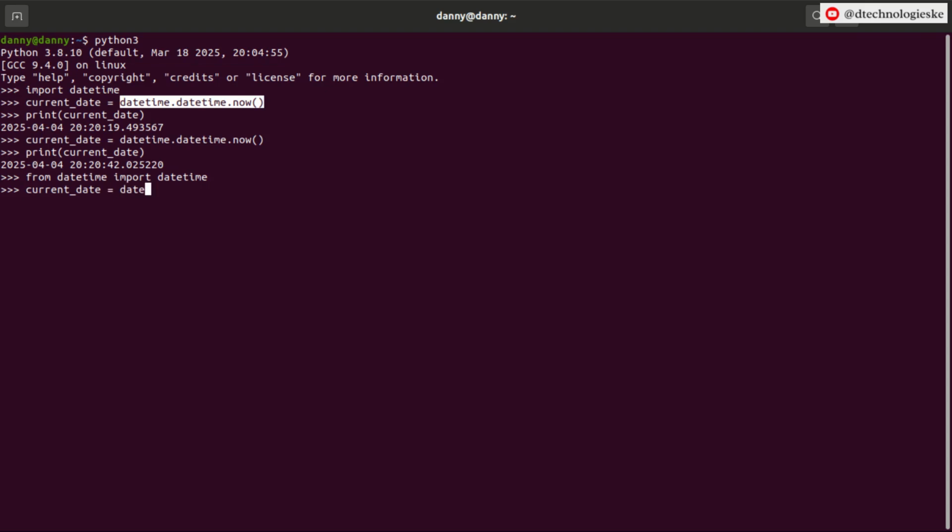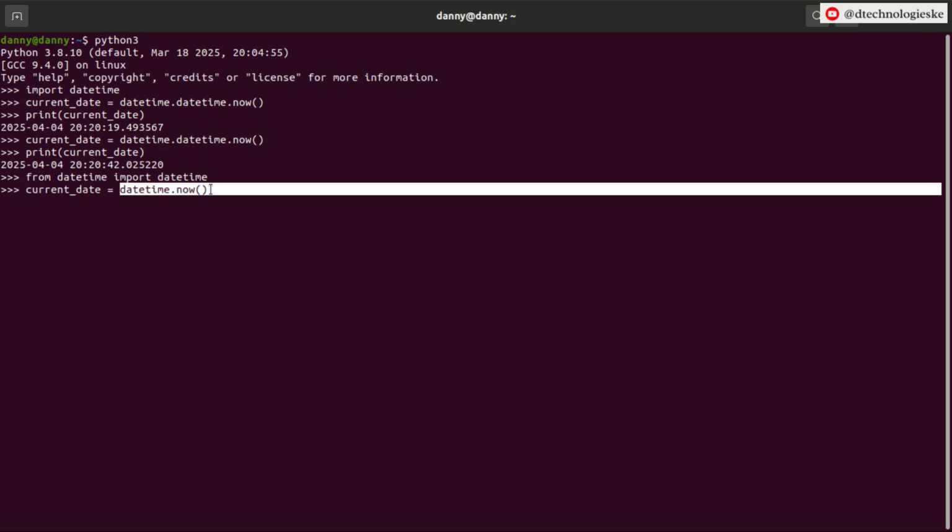All right. So once we do that, the next time we want to get the current date, we only need to call the function datetime.now. All right. So again, if you look at what we have here and what we have here, this is a bit simpler. So you don't need to type in a lot of stuff to achieve the same thing.